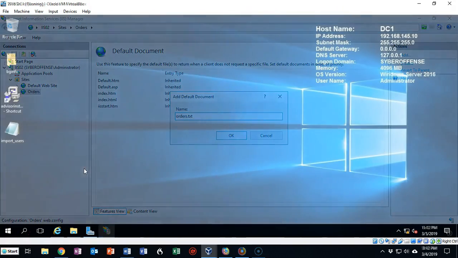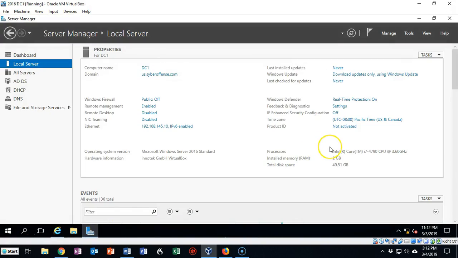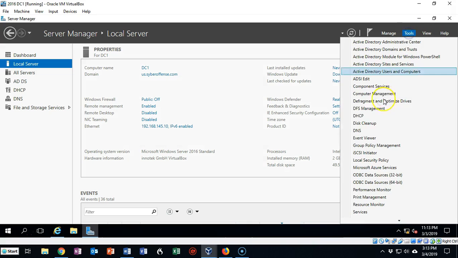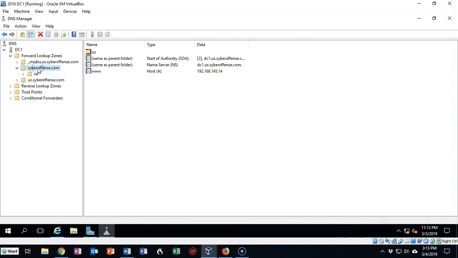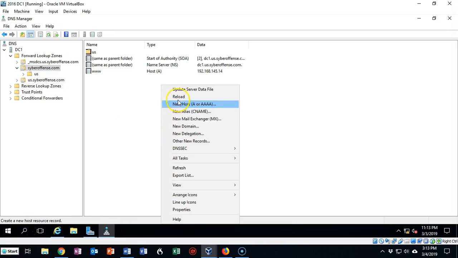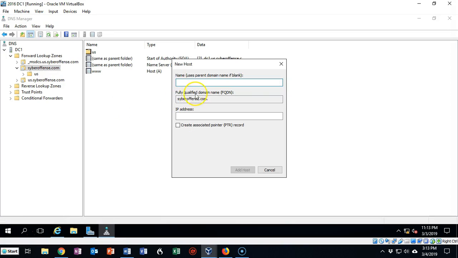I'm back over on my DC1. And we're going to go back up inside of DNS and create another host record inside of that new zone that we created for our website. So we're going to go to Tools. Again, we're going to open up DNS and open up that container for our forward lookup zones. We're going to find that new zone that we created for our web server, right click in here and go to New Host Record, and call this Orders. And again, we're going to give it the IP address of our IIS server. Once we have that done, we're just going to click on Add Host, click OK, and we're done.